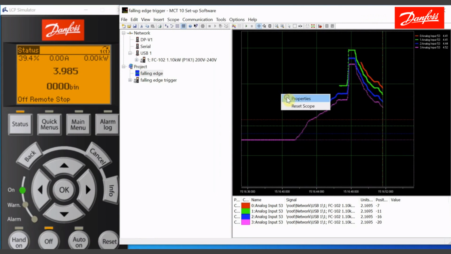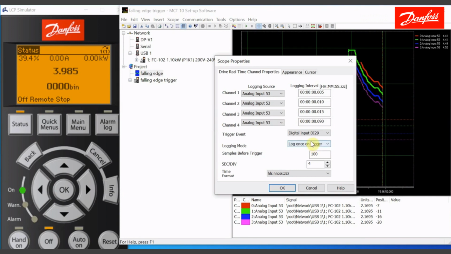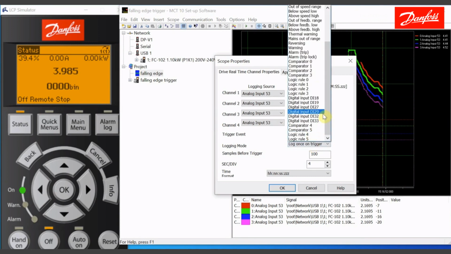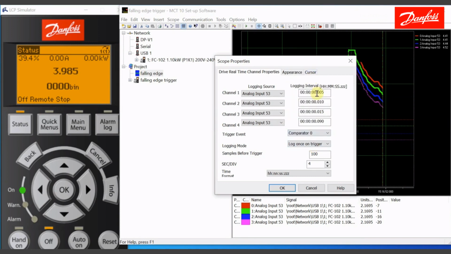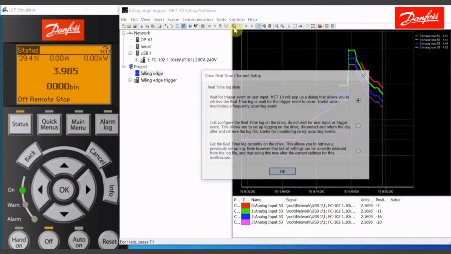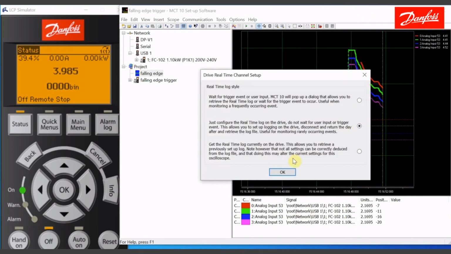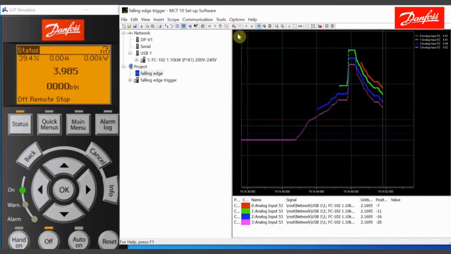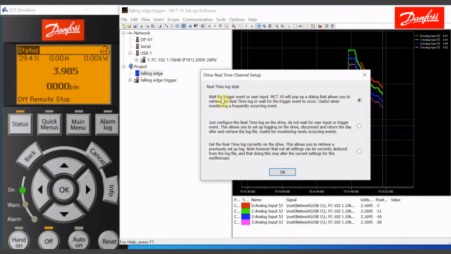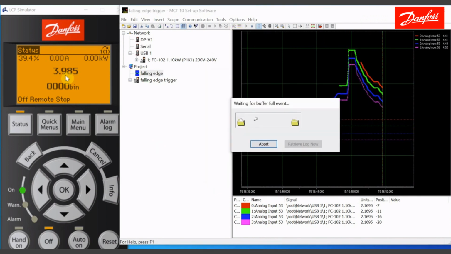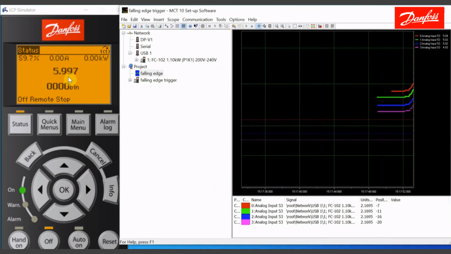Now, we could go in here and make our trigger event comparator 0. Remember, that's analog input 53 above 5 volts. Hit OK. Write that to the drive. Acquire data. Wait for the trigger. It's going to trigger as soon as I get above 5. And it did.